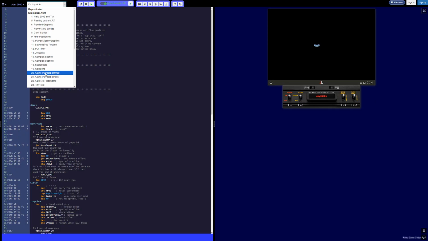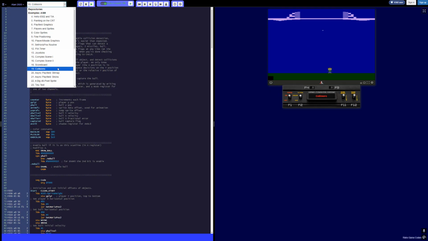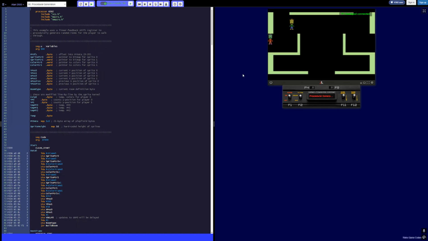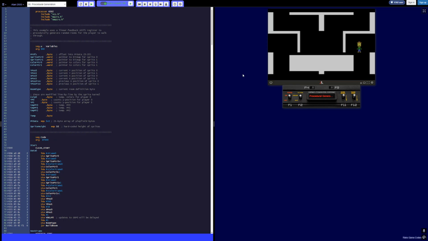There's things like scoreboard collisions. Whoa. Tiny text, things like that. Sprite formations, multi-sprites, procedural generation, drawing like procedural generation. Yeah, you've got some sort of simple game thing going on here.